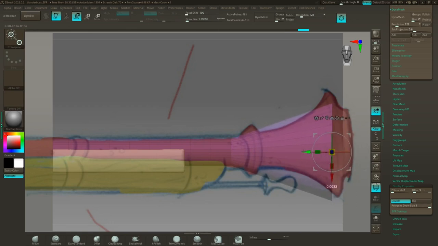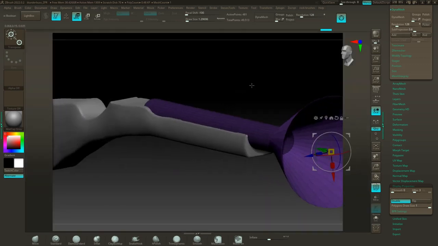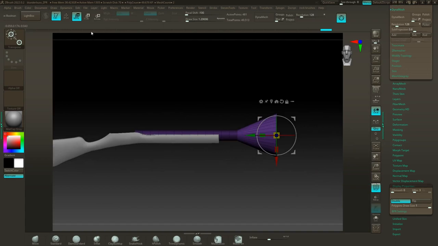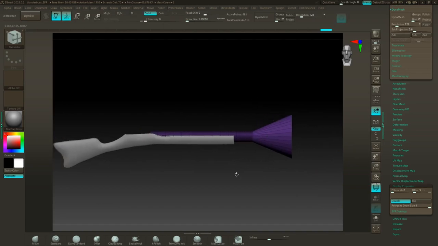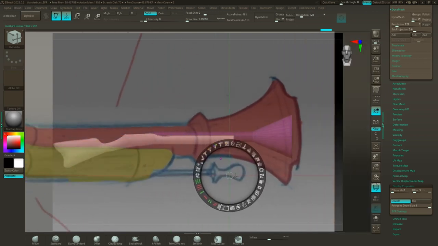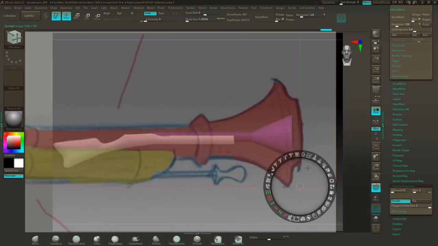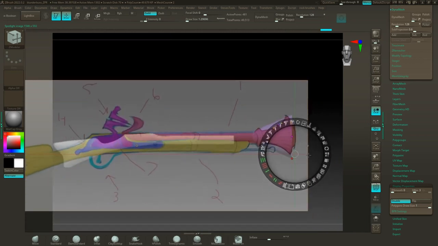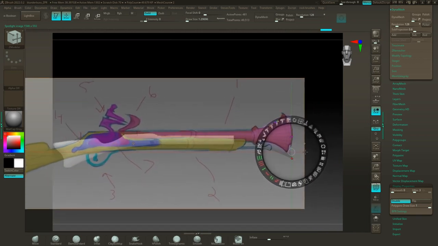You can tell I'm not moving this up or down because I want to keep this space correct. Oops. Turn that off for a second. Look. All right, that works. And I'm just going to scale this down and move it in position again.